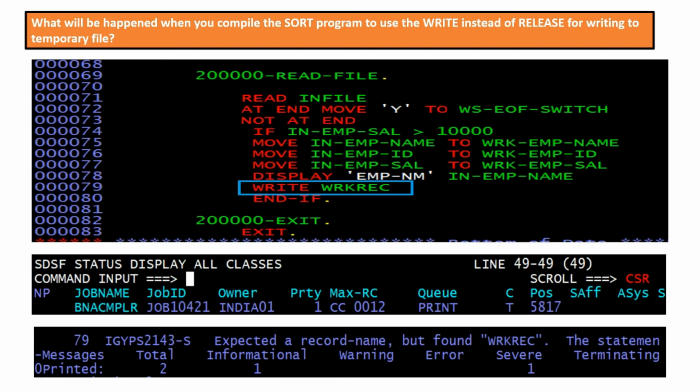And now, what will happen when you compile the sort program using write instead of release for writing to the temporary file? Like we have the read file here, and in it you are reading the input file, and here you are writing into the work file or temporary file. But you have used write in place of release here. So what will happen is your program compilation will fail, and its return code will be 12.